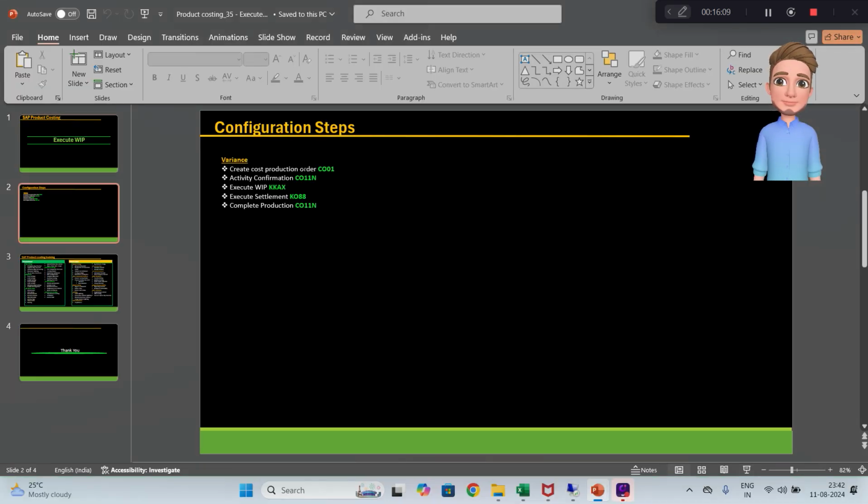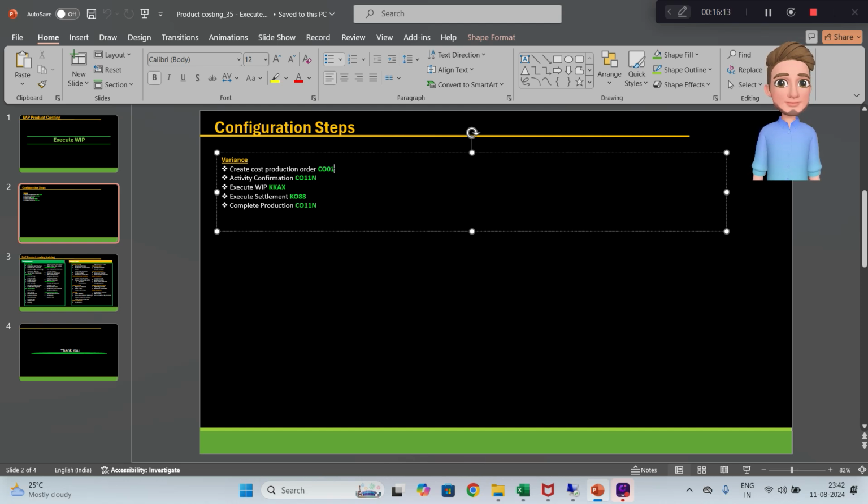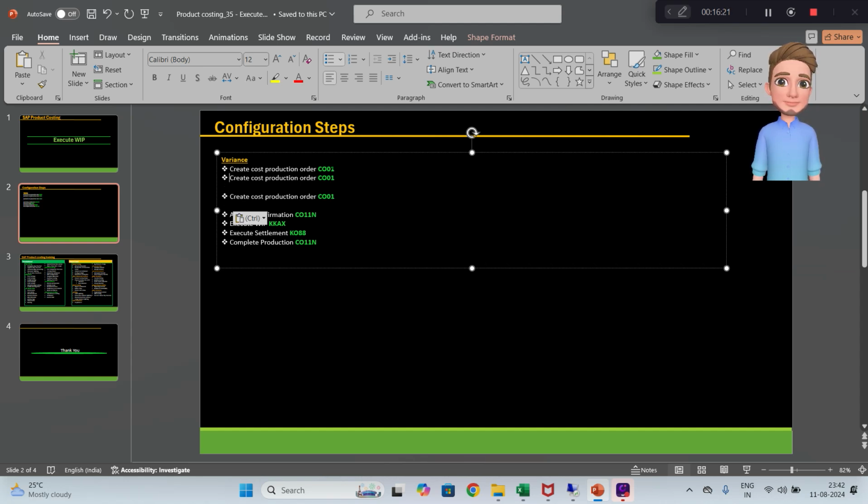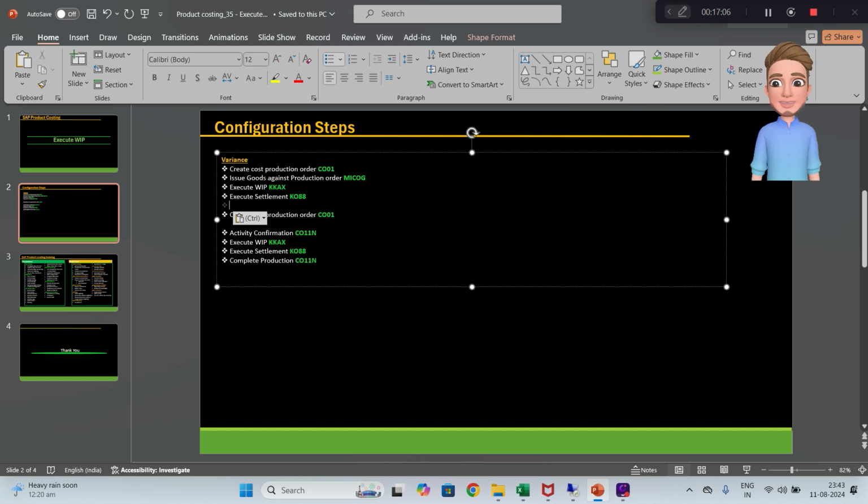So what we did, I will just tell you, create goods production order, and once that is done, we issued goods against production order, which is MIGO. Using MIGO we have done this production order, and then we calculated the WIP, and we did the settlement, right? Then we came back and we did activity confirmation.